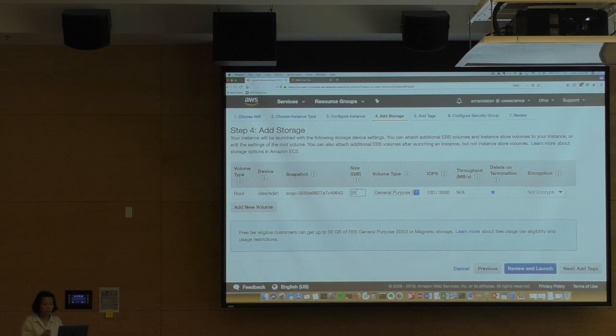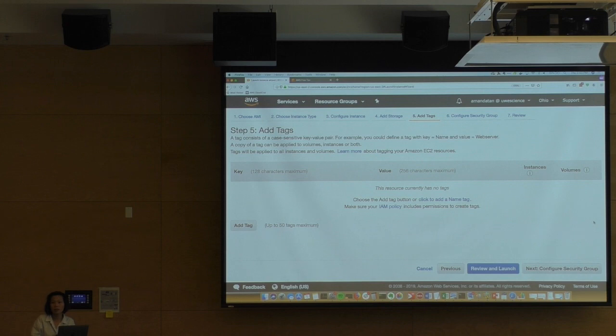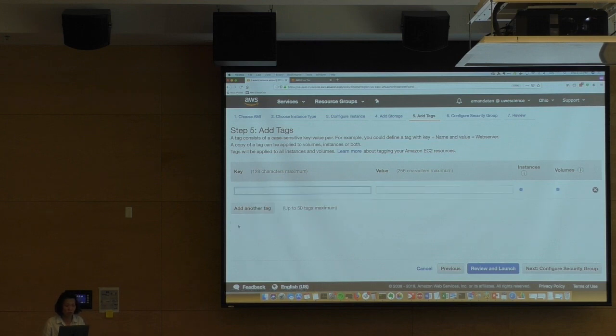Okay, all right. So next we'll add some tags. And then that goes back to, I didn't get your name. Okay, it goes back to your question of how do we assign a name. So we are going to actually do that. We're going to go to add a tag. And so this is a key pair value.